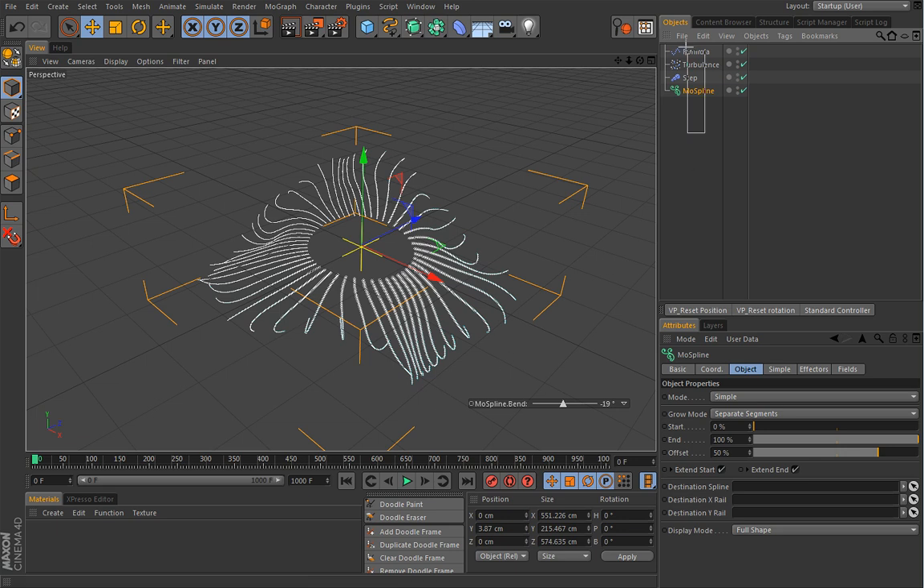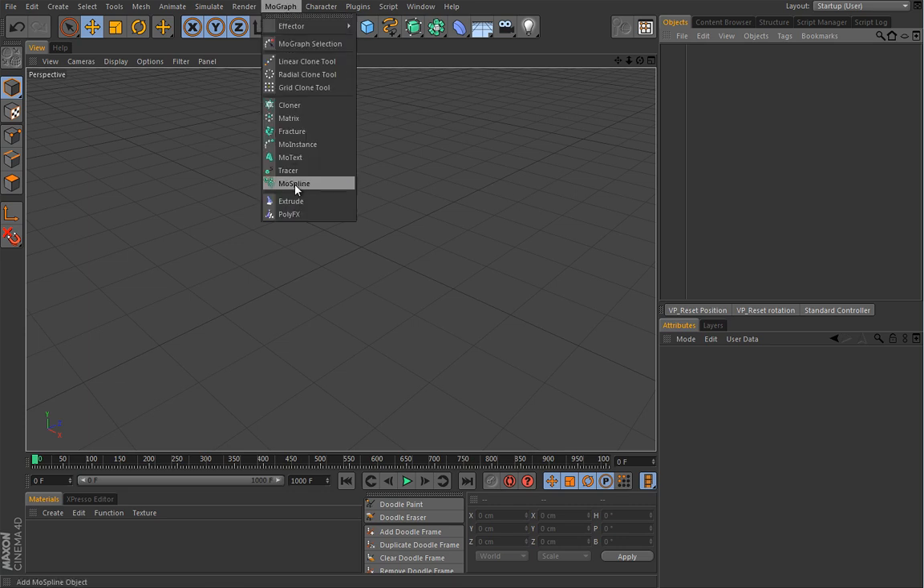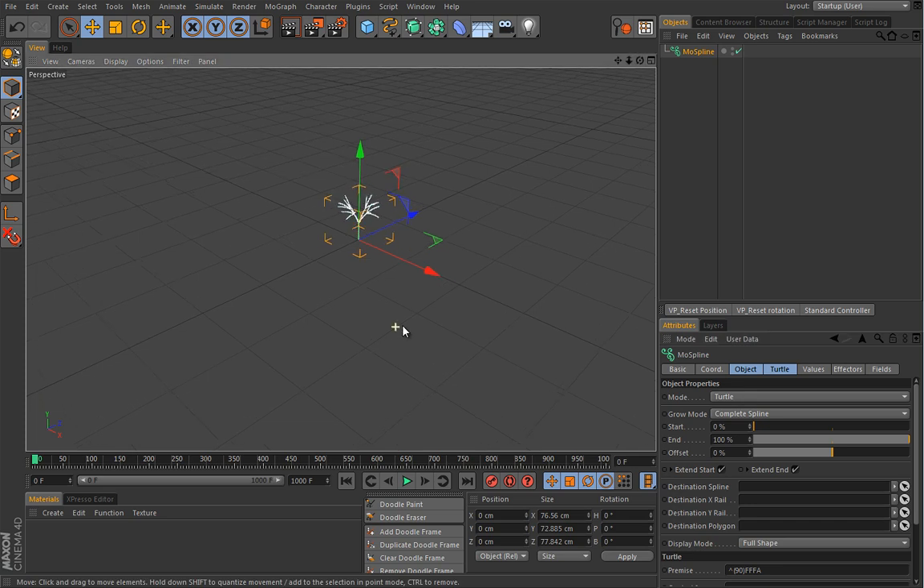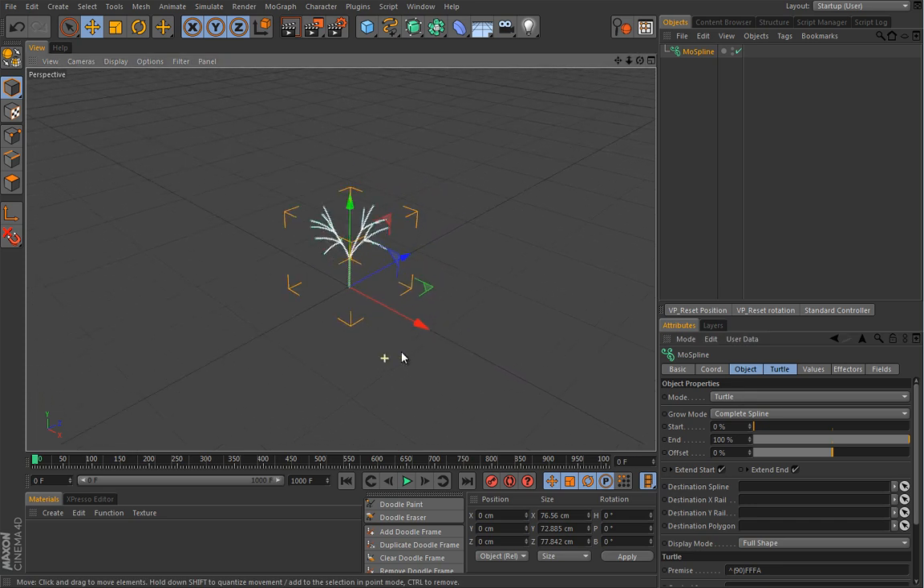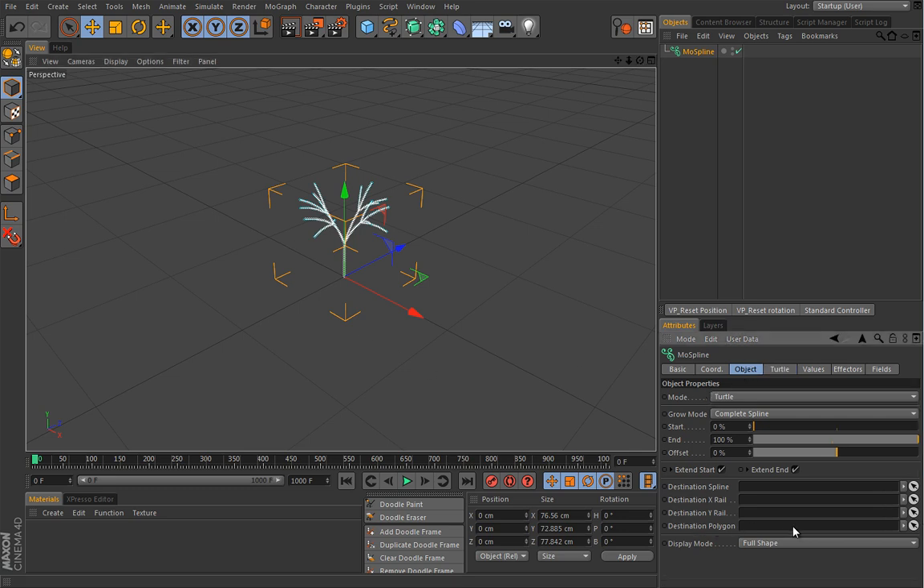So let's get rid of everything in the scene, and I will load a fresh Mospline, and I will set it to this turtle mode. Okay, so either turtle or L system, however you want it, and you will see some sort of a plant in the viewport which is built from spline segments, and here under Object the settings stay the same.